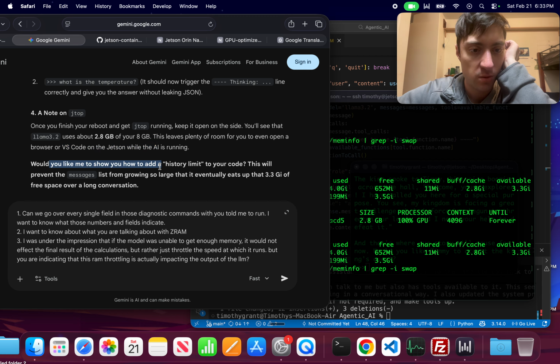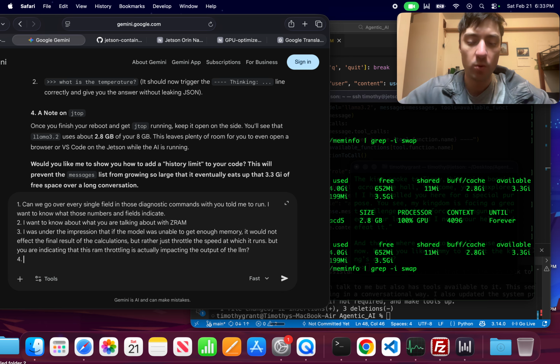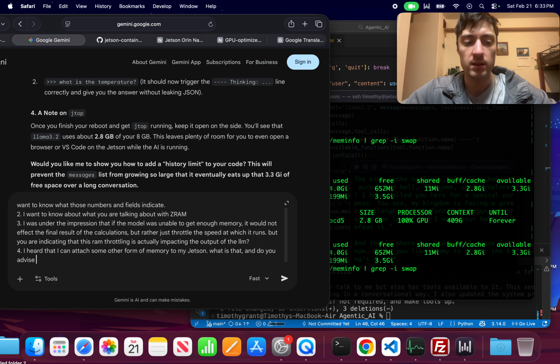Okay, would you like me to show you how to add history limit to your code? This will prevent message lists from growing too large. Okay, not right now. So this is later. 4, I heard that I can attach some other form of memory to my Jetson. What is that? And do you advise it?